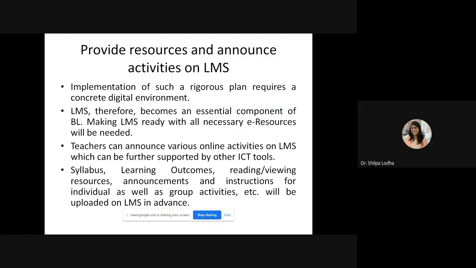So what an instructor can do is he can post syllabus there, he can post learning outcomes there, he can post reading or viewing resources, he can make activities announcement, and he can also post instructions for individual as well as grouped activities so that the students can know in advance that how the course structure is going on.